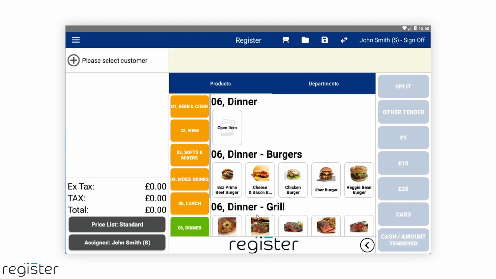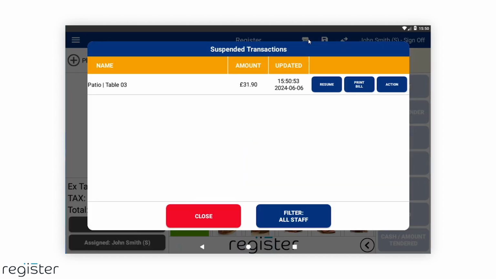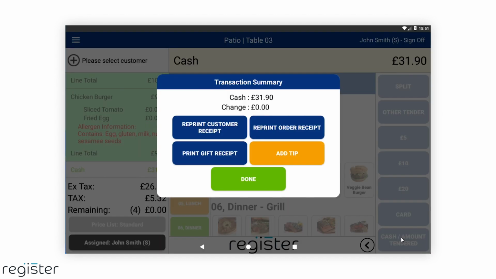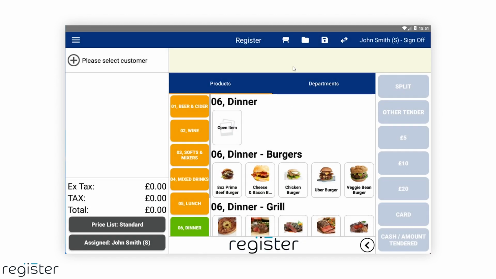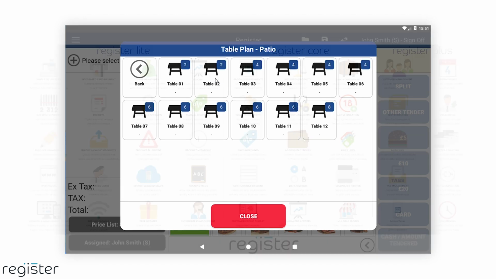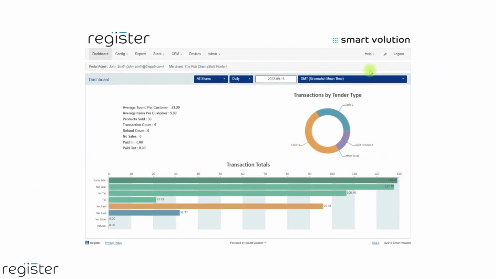Depending on your configuration, your active tables will also be displayed in your suspended transactions. Tap the folder icon in the top bar and you will see the active table transactions with their area and table name where you can resume and carry out other actions. After resuming and tendering an active table, the table will then be released and will be marked as available ready for your next customers. More information can also be found in your user manual, and if you still have any questions, please contact your support provider, whose details can be found on the till menu or in the web portal.